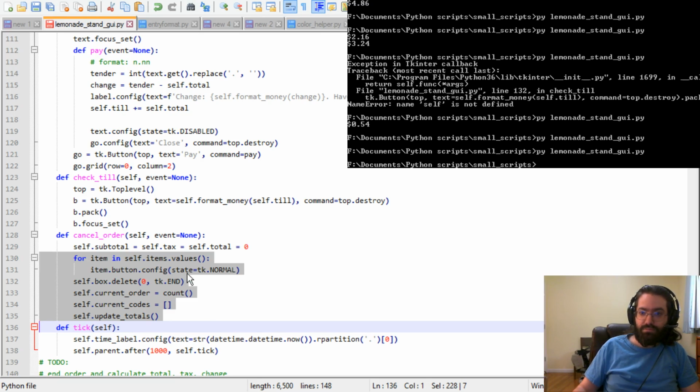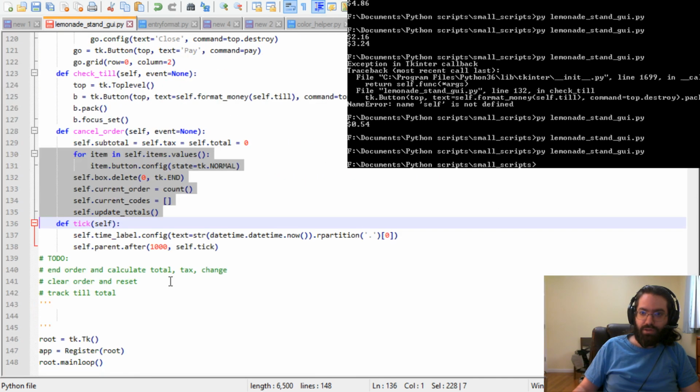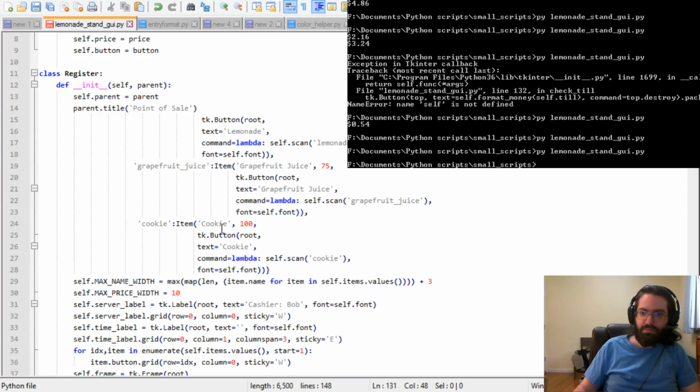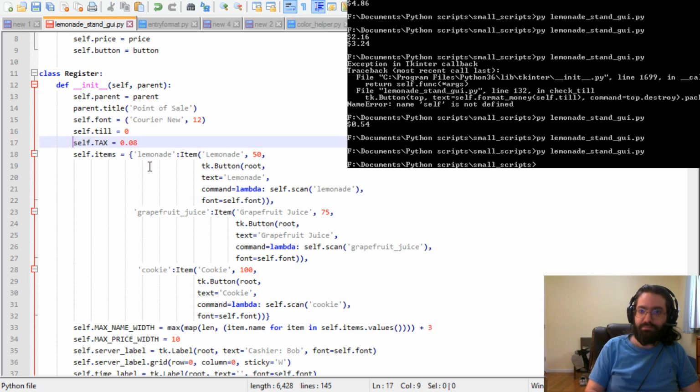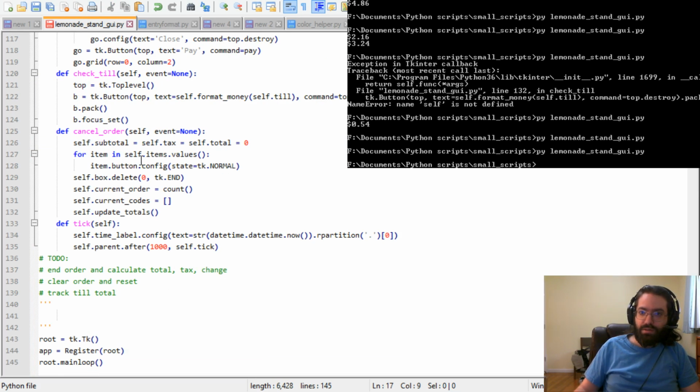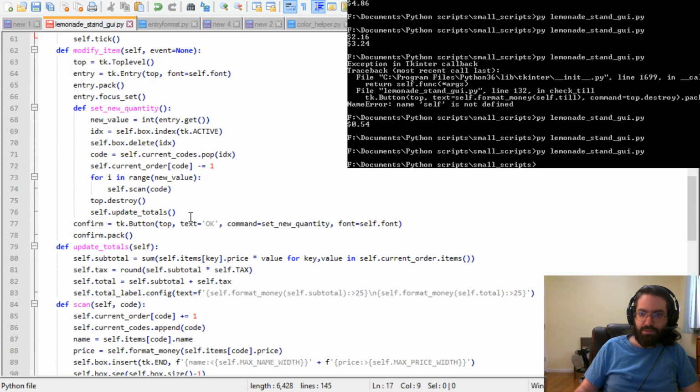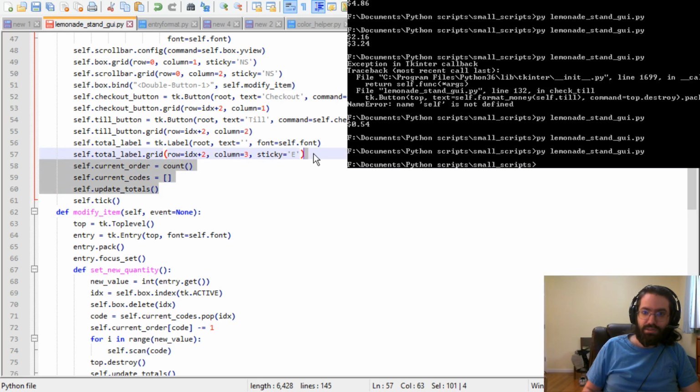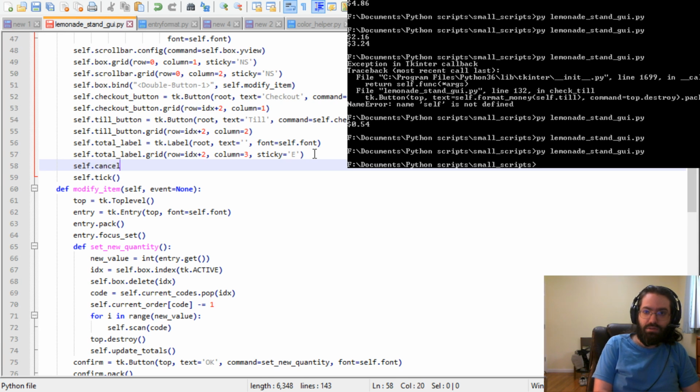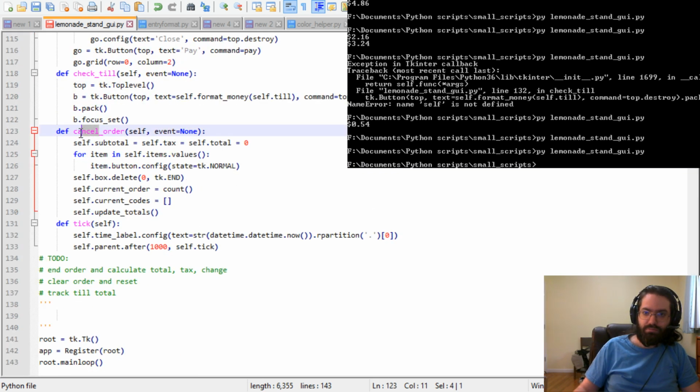And this can just be part of what we do here. This can stay, that's fine. We can do that. Subtotal, tax, and total. Subtotal, tax, and total are 0. State to normal, delete everything in the box, that's fine. The counter, the list, and update totals. So instead, we can just do dot cancel order. Fresh order. New order. That makes more sense.